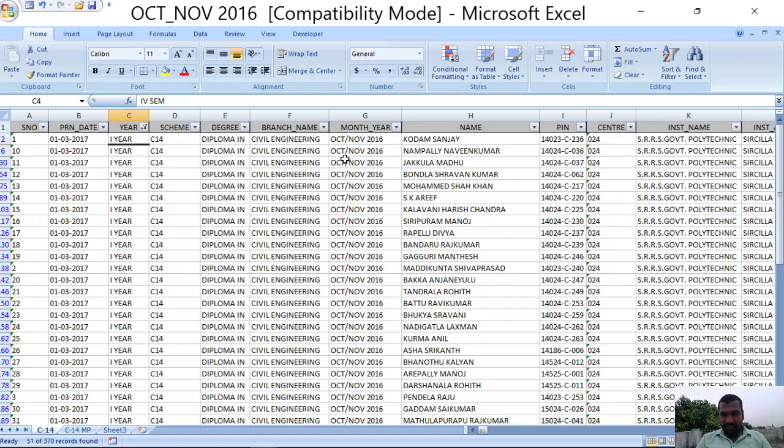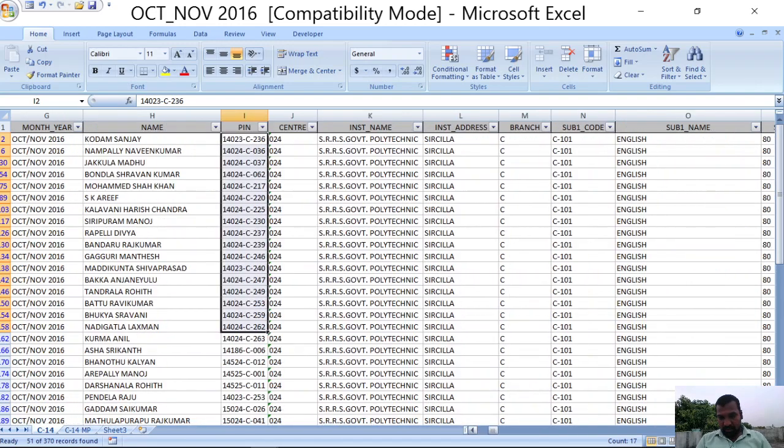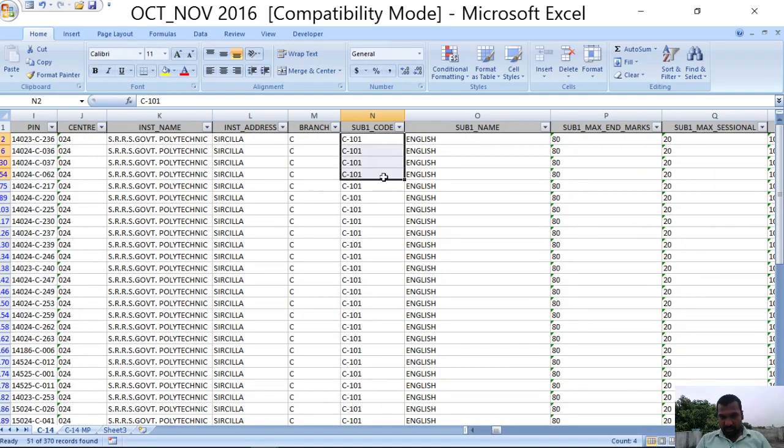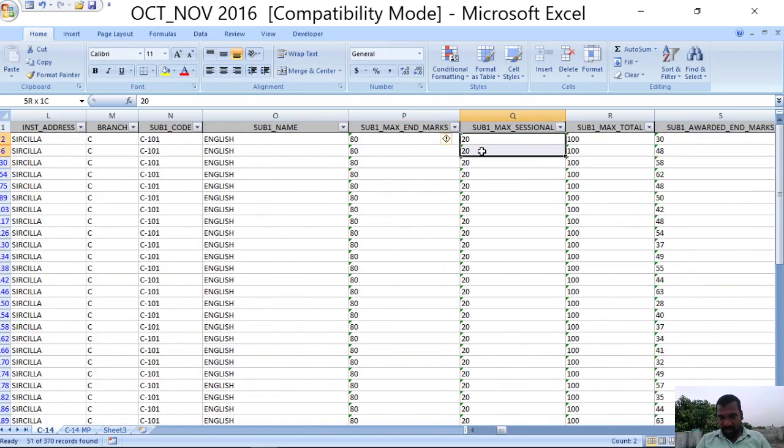And the branch is civil engineering. Now, these are the pin numbers. I am moving towards the left. This is subject code 1, and 80 is the maximum marks for external and 20 is the maximum marks for internal.